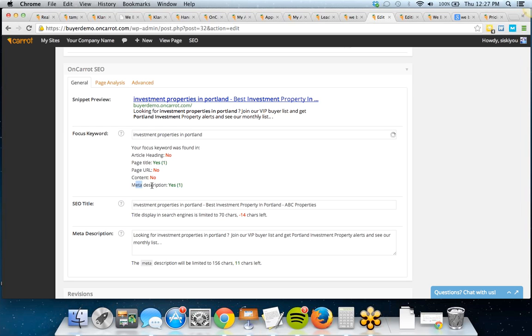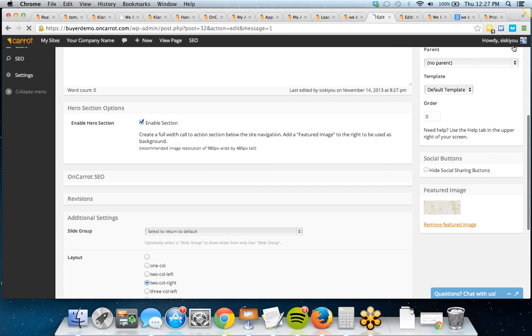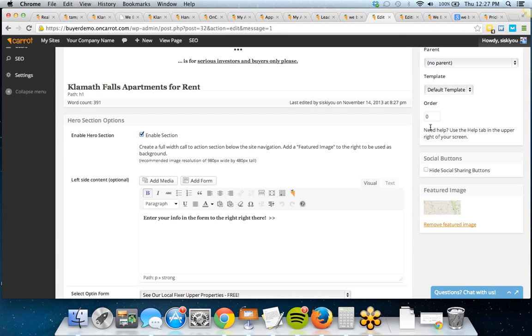Is my keyword in the meta description? The answer is yes, it's in there. Okay, so now what we need to do is we're just gonna go ahead and go up here and click update. So we're gonna update the page and save those changes I just made. And now this is where the real magic happens, guys. This is where the real magic happens with the SEO Grader tool, and it's pretty darn powerful.